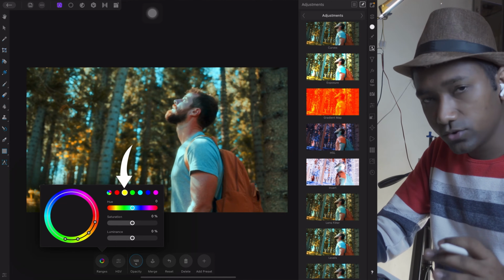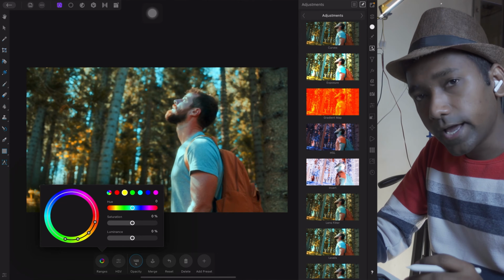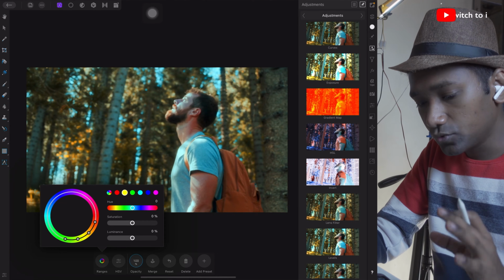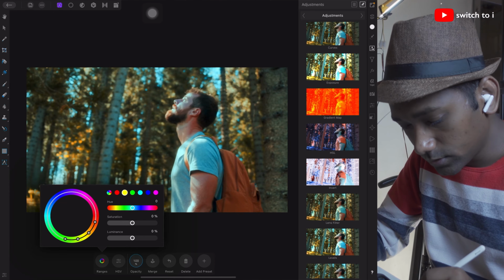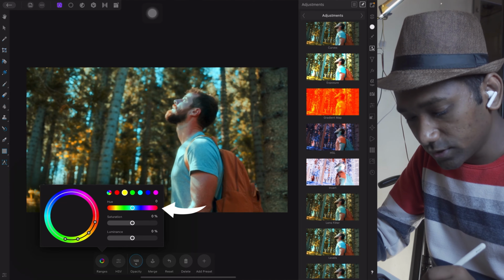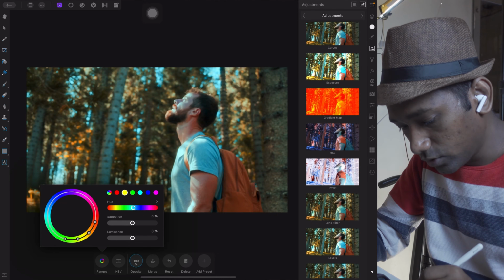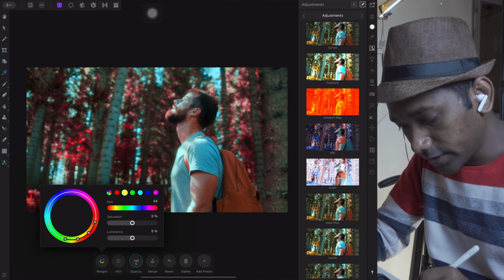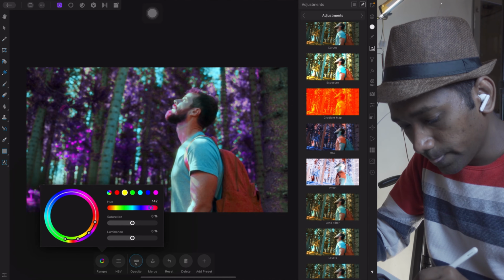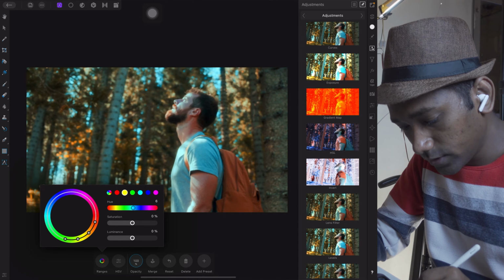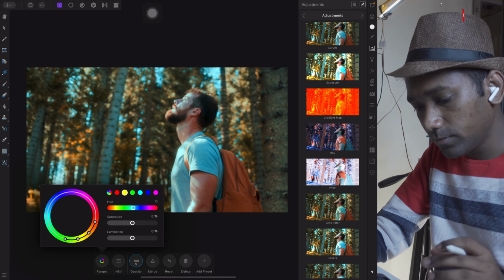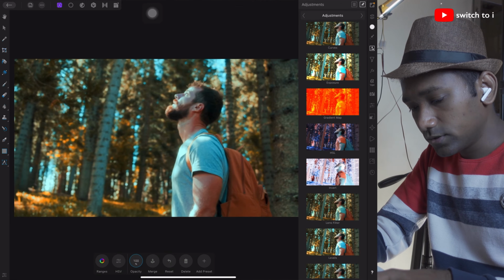Why are we choosing the yellow channel? Because it will add more orange effect to the image, and just by changing the hue to the right hand side, you will get the desired result. Don't push too much, just see how much you want, otherwise it will create unwanted results. Just play with it and look at the image. Okay, that much is enough.